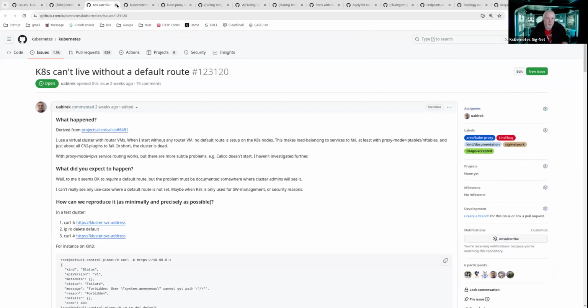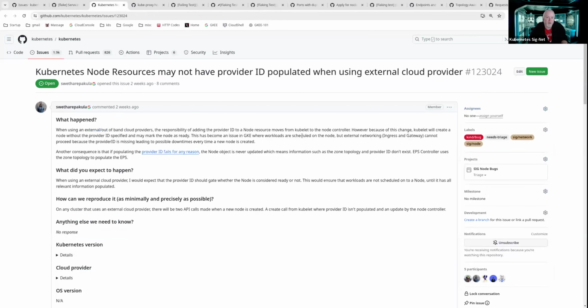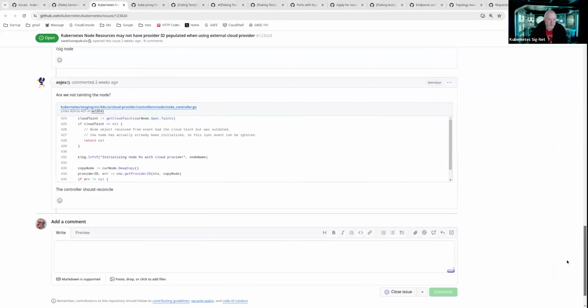Cool, thank you. Next, node may not have provider ID. This looks like it's a topic on the agenda today. Is that right? Yeah. Let's leave it open and we'll talk to it on the agenda unless somebody wants to talk about it now.